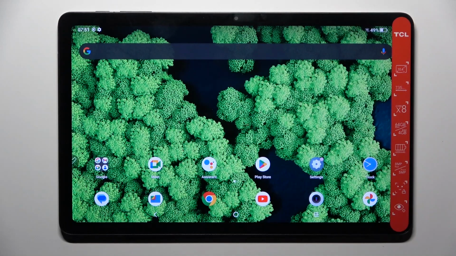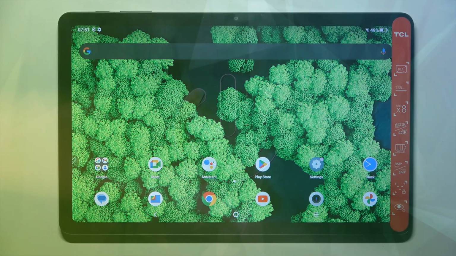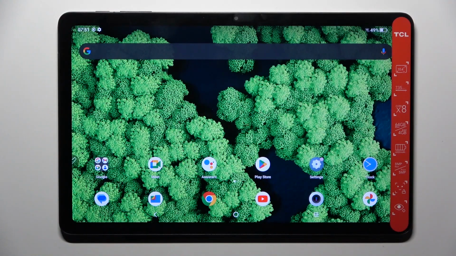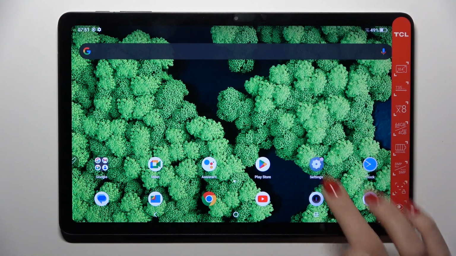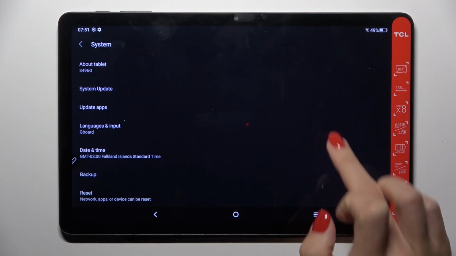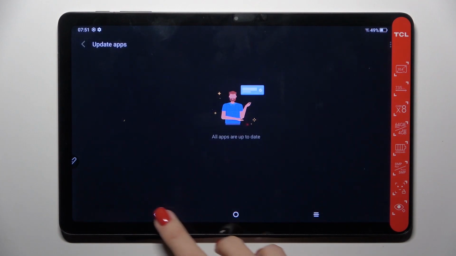Hello everyone, in front of me is the TCL TAB 10 generation D2, and let me show you how to check for software updates. So first of all, you have to open the settings, then find and select System and go to System Update.